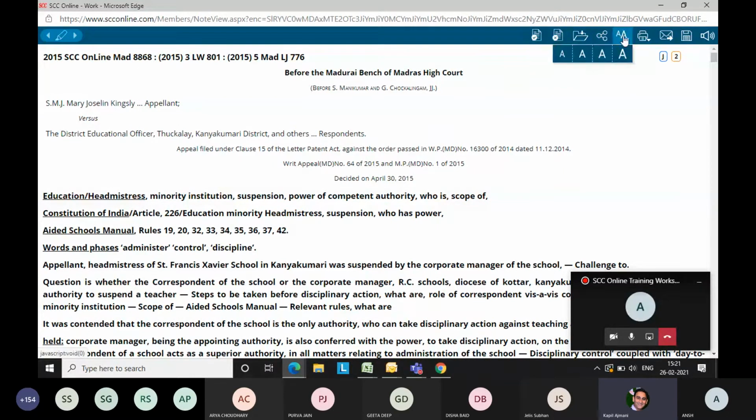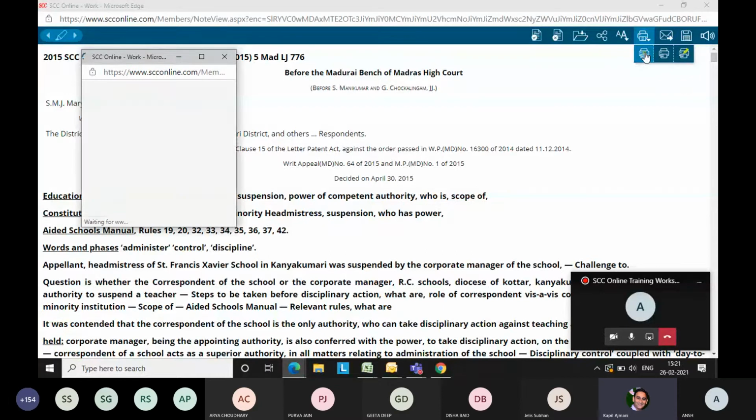And the font size, if you want to increase or decrease, that can also be done. The printing options are available. Just to remind you, 2-3 printing options are available. This is actually printing with highlighted, non-true print and true print. Two options are available. I just want to show you what true print is.